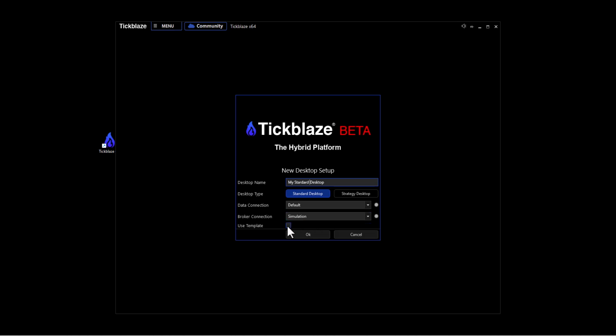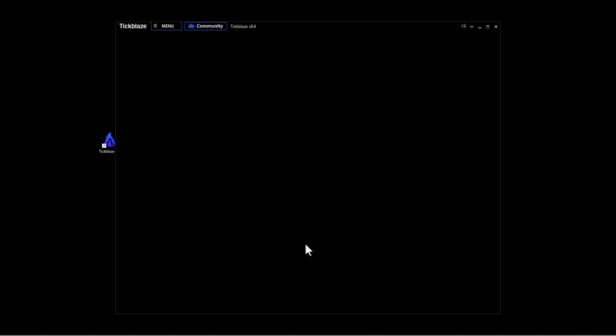Now, you see this little use template button here. This is for the pre-built workspaces and layouts that we've built. So whenever you click on the standard desktop, you click on this and you'll see that there's a standard desktop. If I was using the strategy desktop, you'll see that the name changes to strategy desktop. For this example, we're going to load the standard desktop. I'm going to come down here and choose the pre-built template and hit OK.